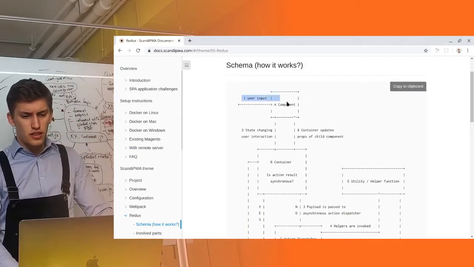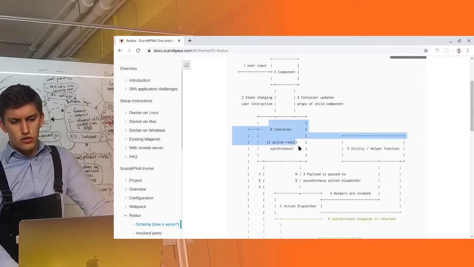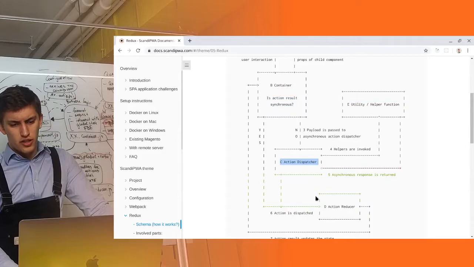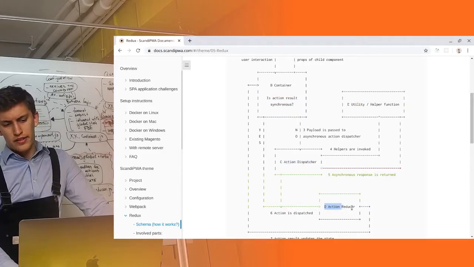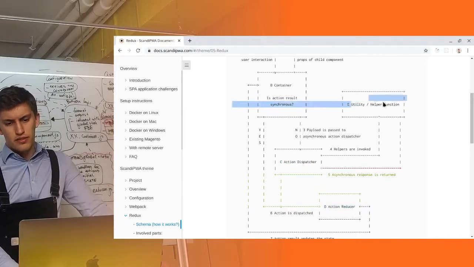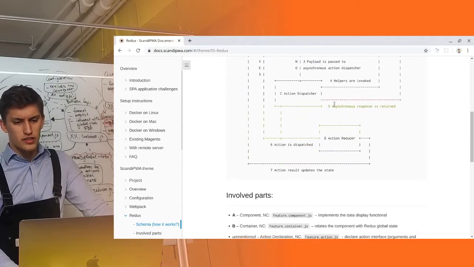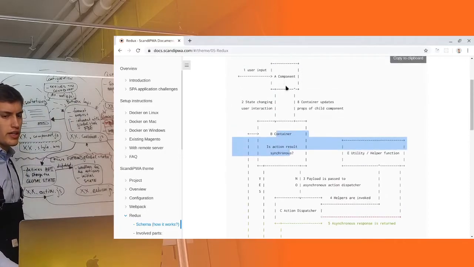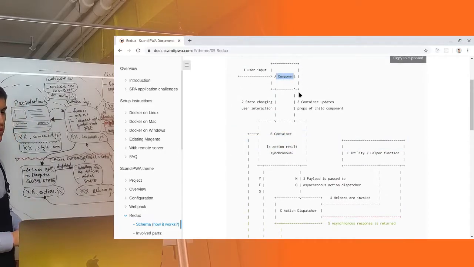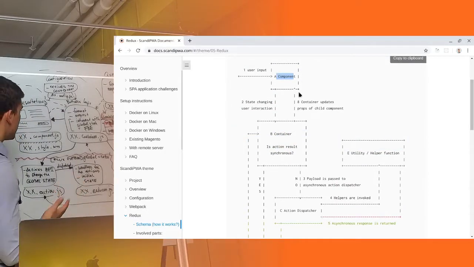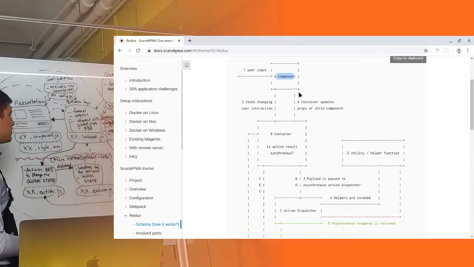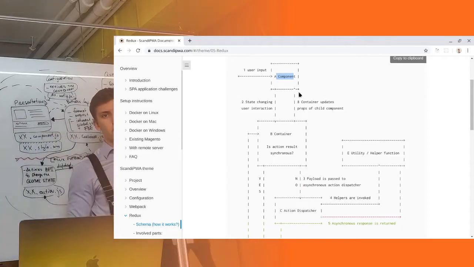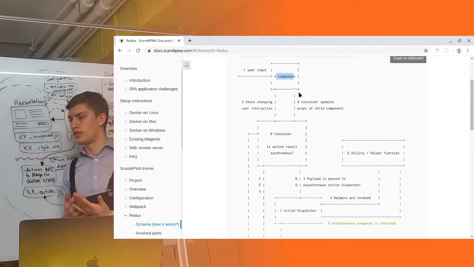As you might see, the component goes to the container, then from the container it could go to the action dispatcher, or it could go to the reducer immediately. Then we have the utilities, which help us. And then the updates go back to the container, which again updates the component. So this is the data flow, and this is what you need to understand, how it works inside, before you start to architect your solution.